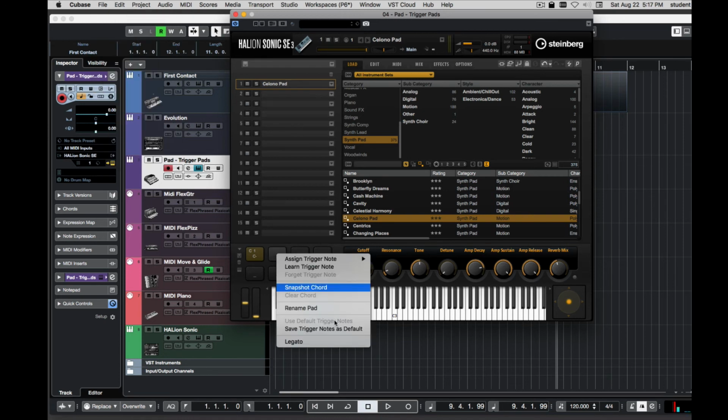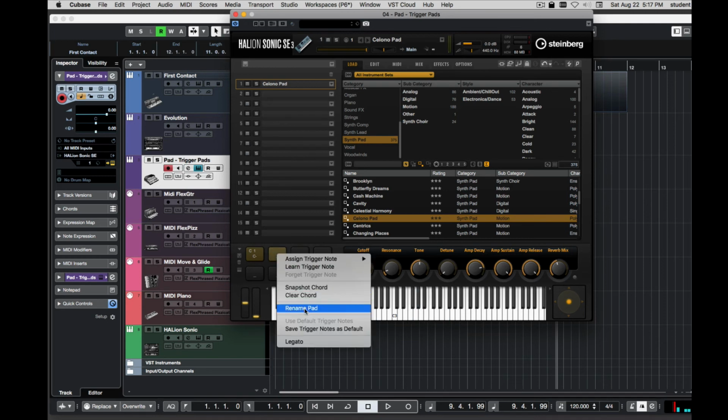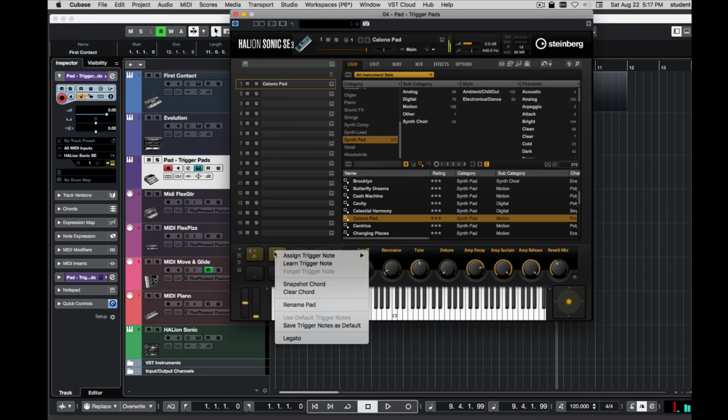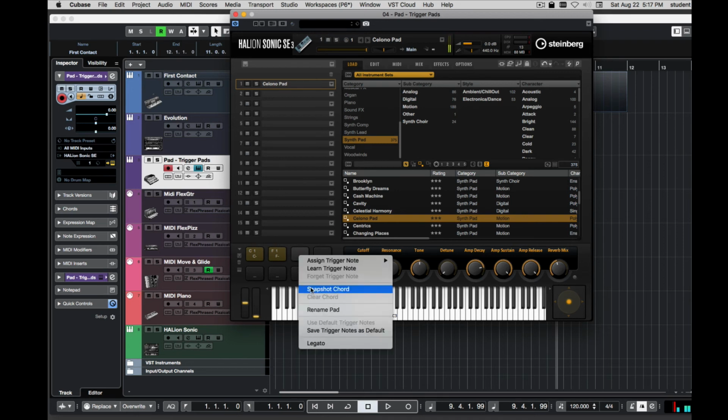So right click, snapshot chord, maybe an F minor. Rename, F minor, and now we will get a trigger note and we're gonna go to F. So now, and then this one here, we should probably do a G.